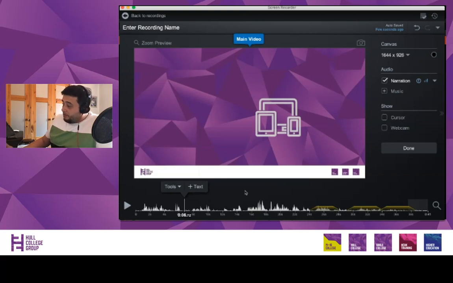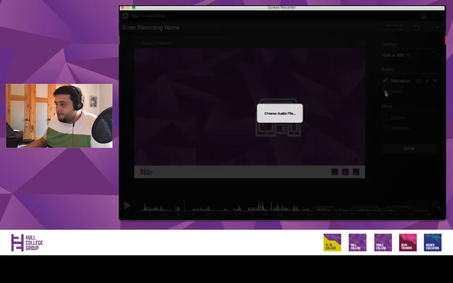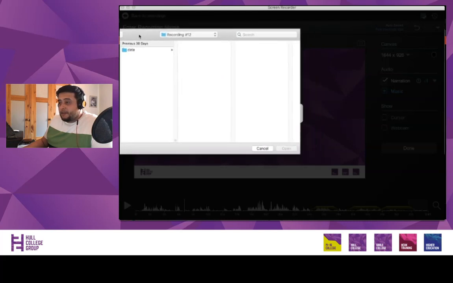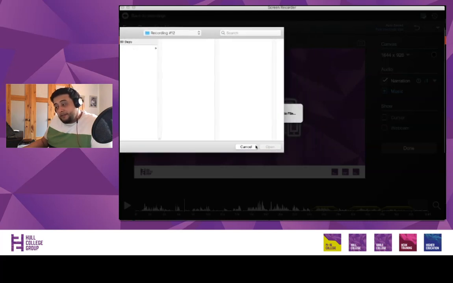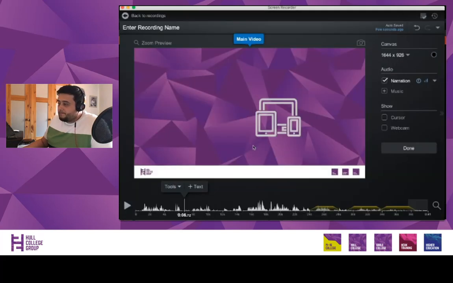If you want to add music to your video recording, you click on the music button. It will ask you to choose your audio. So if you've got any audio, you can choose the audio file directly from your machine. You'll actually have to have the audio file on your machine, and you can add the audio to it. That's a nice little addition.